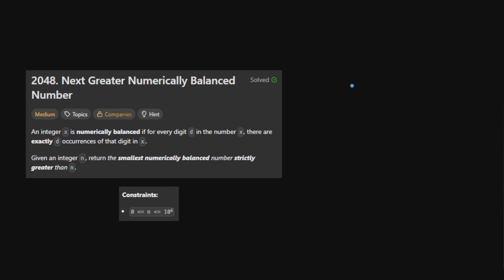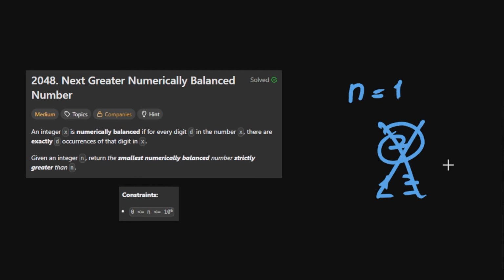Okay, so let's say n is 1. Our job is to find the smallest number that's strictly greater than n and numerically balanced. So if we try 2, for example, here we only have one occurrence of number 2. And given that 1 is different from 2, this is not numerically balanced.